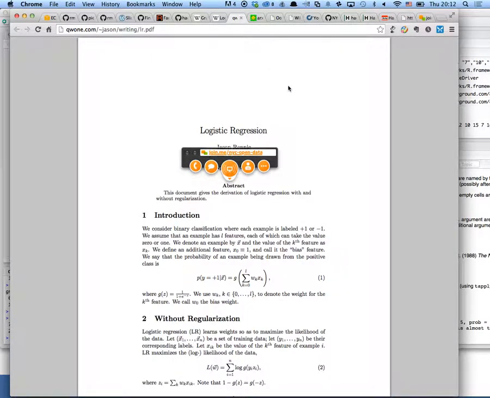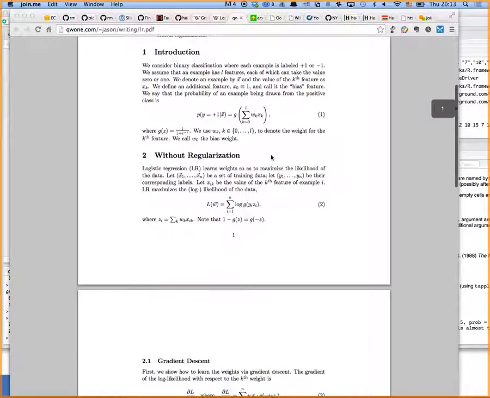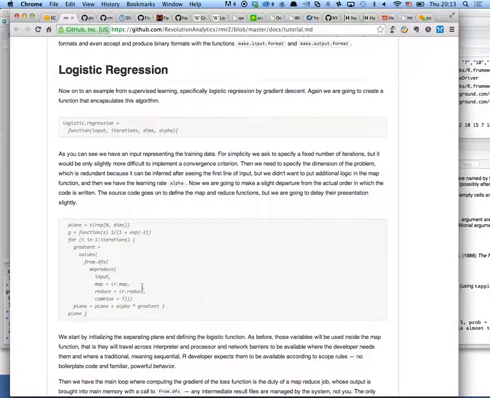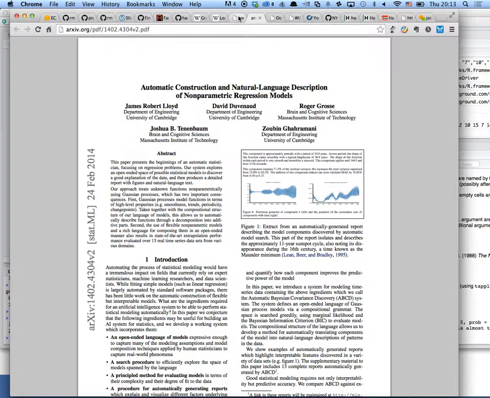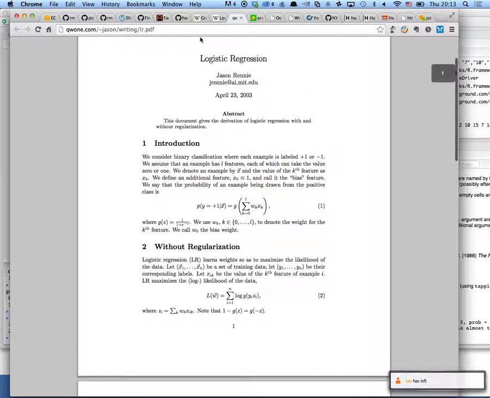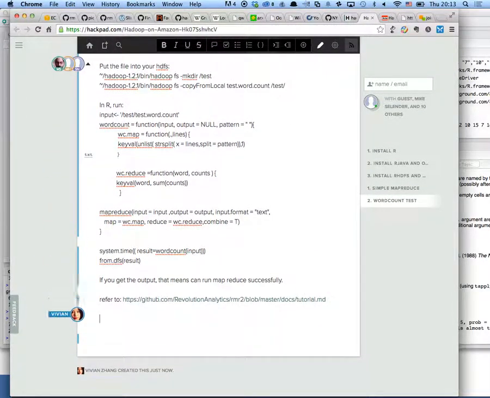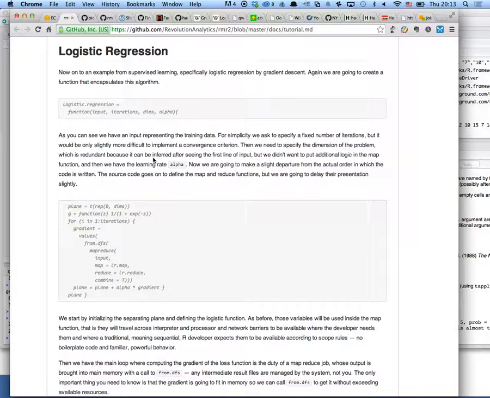I also found a nice paper written by Jason Rennie. Basically, every function call in the logistic regression can be mapped back to his paper, exactly how it's written. Can you put the reference to the path? Yes. The MIT paper. Here. Cool. So let's go through this.